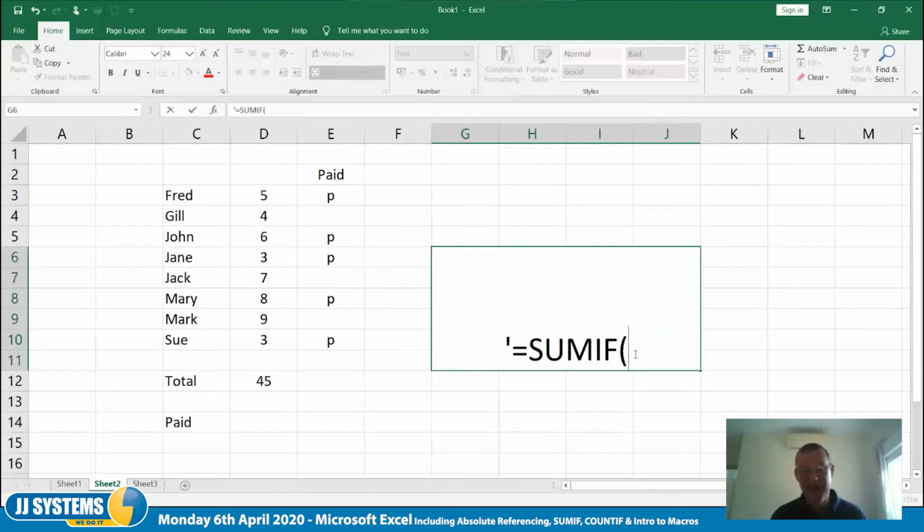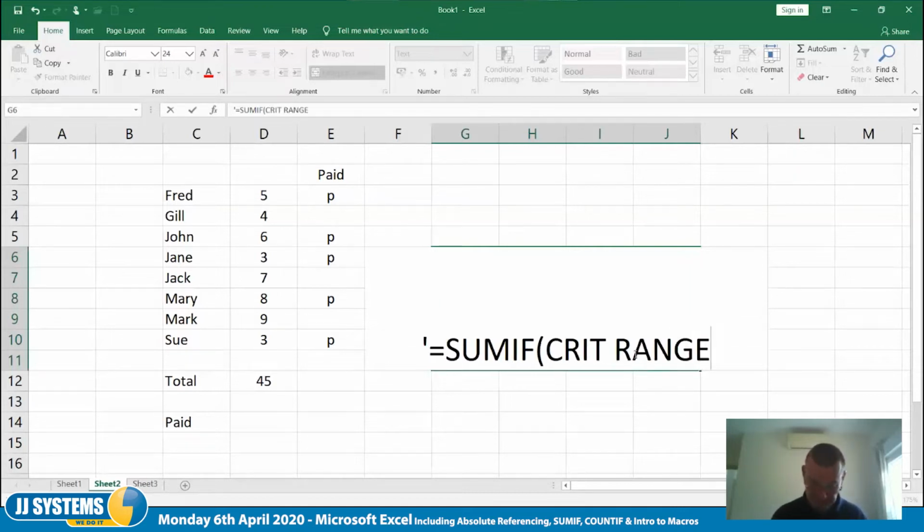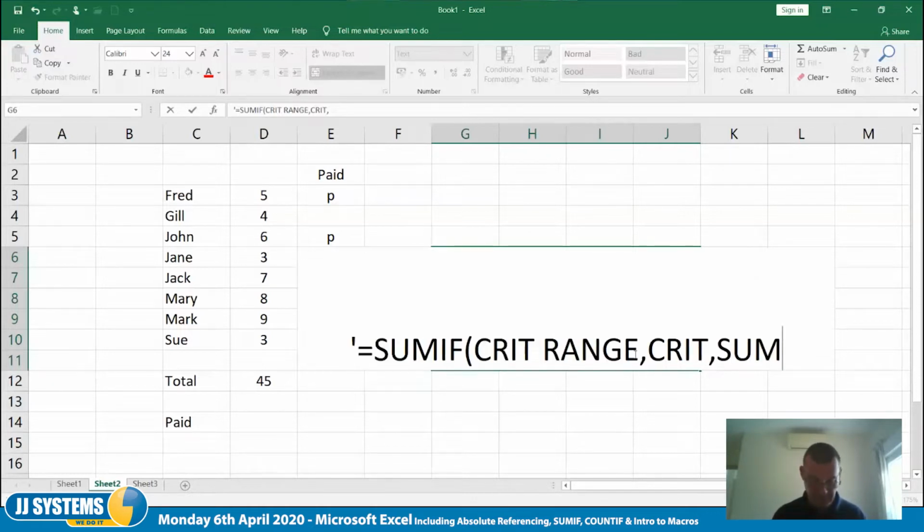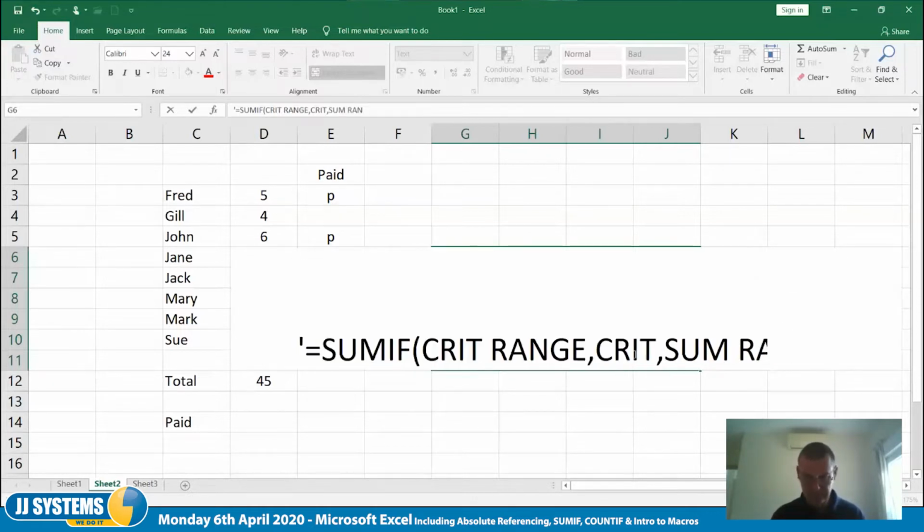The first thing is the criteria range. And this is my improved wording, believe it or not. So I'm going to call it crit range, because I don't want to type the whole word criteria. Not on a Monday. It's never going to fit in that box. Then we have a comma. Then we have the criteria. Then we have a comma. Then we have the sum range. And then we close the brackets and hit return.